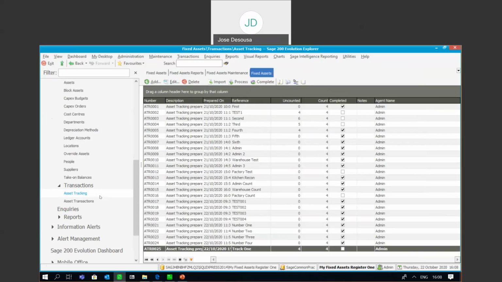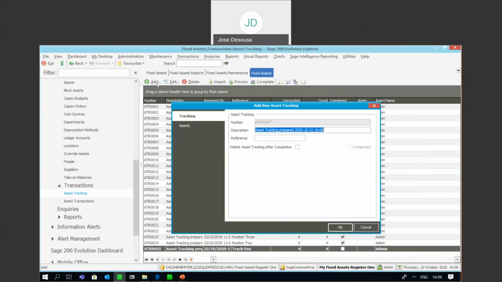Now, the first thing we need to do is create an asset tracking sequence. So under transactions, asset tracking, I'm going to add a new tracking sequence. And what you'll notice is that I've got an asset tracking number automatically generated from my defaults. There's a description, which is just the date and time when the asset tracking took place or began. This description can be changed, and then a reference. So I'm just going to insert my own reference.